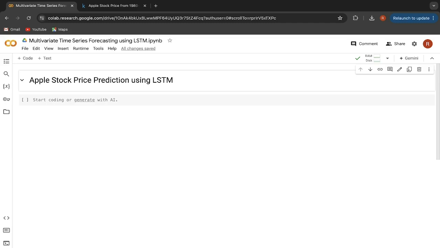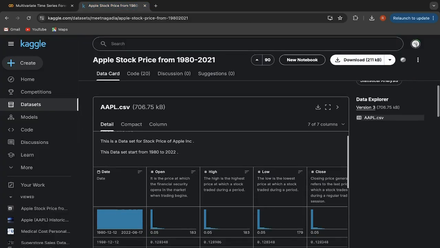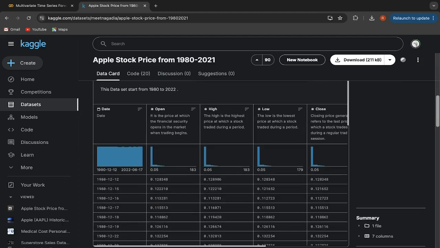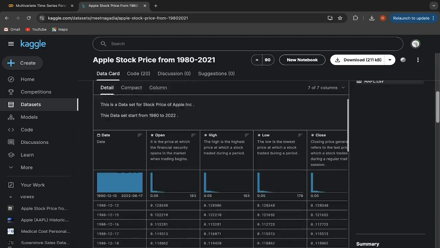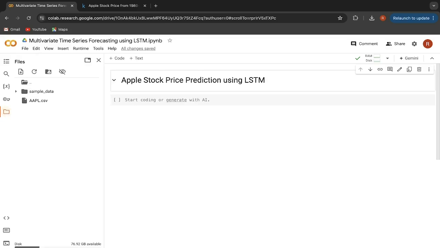So the dataset that I am going to use for this particular project is this Apple stock price prediction from Kaggle. I will provide the link of this dataset in the description box, and I have downloaded this dataset and loaded here in the Google Colab environment, as you can see here. So let's start building the project.